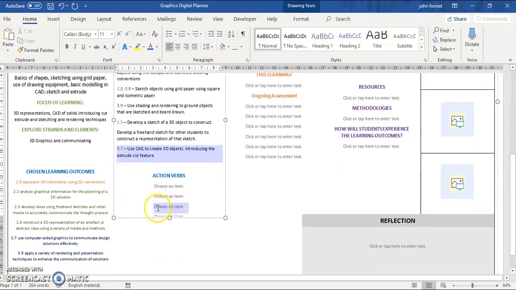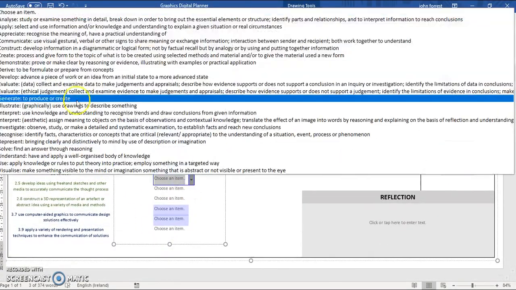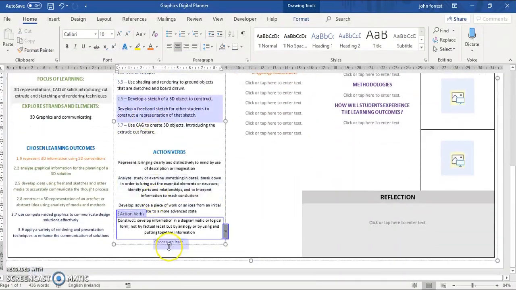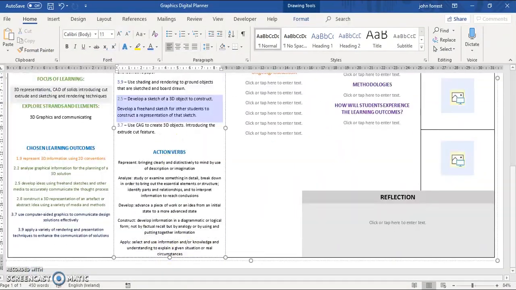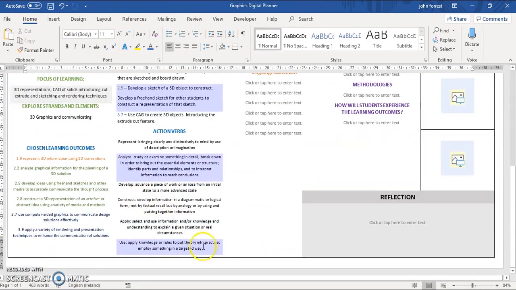feature. Next step is to outline the action verbs associated with the learning outcomes as seen by the drop-down menus. Action verbs help direct learning and assessment. It is important here to look at your key learning to ensure it is consistent with the definition of the action verbs associated with the learning outcomes.